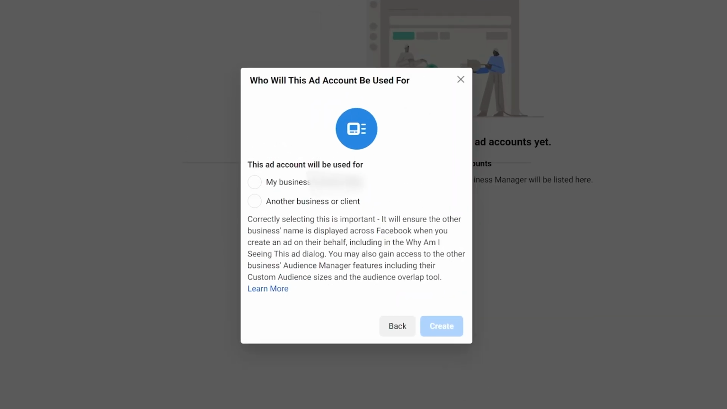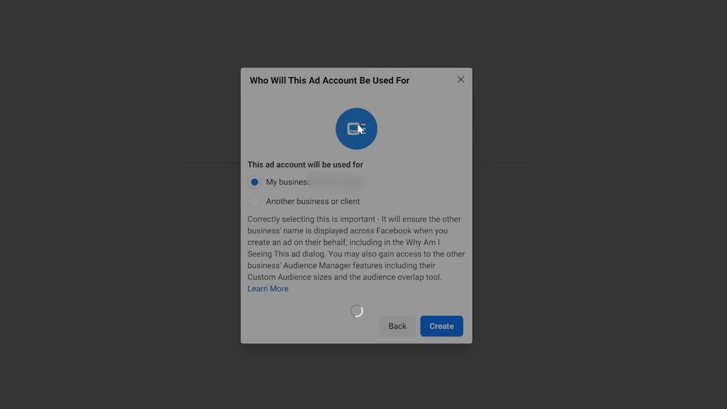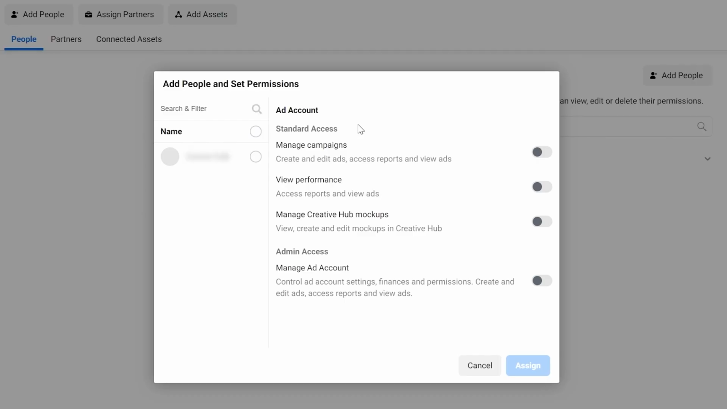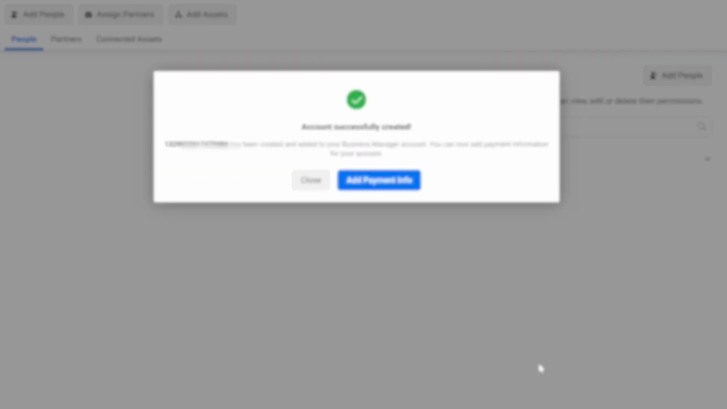Then Facebook's going to ask you what the ad account is going to be used for. Click My Business. Then click Create. Now you'll be brought to a screen where you're asked to assign page roles. So assign the appropriate permissions, and then click the blue button that says Assign. Once you're done that, you'll be asked to add payment info. You can also do this inside Shopify.